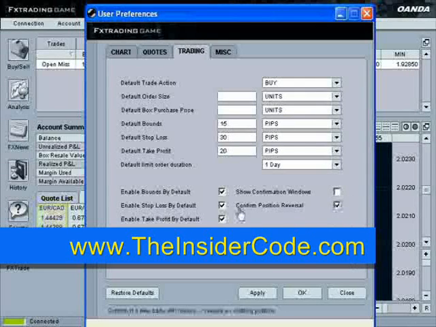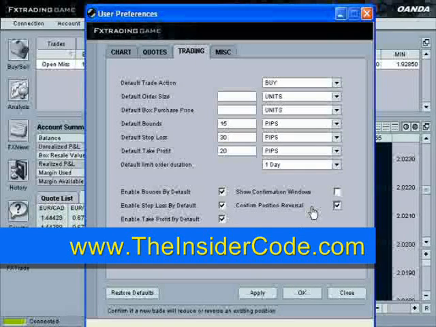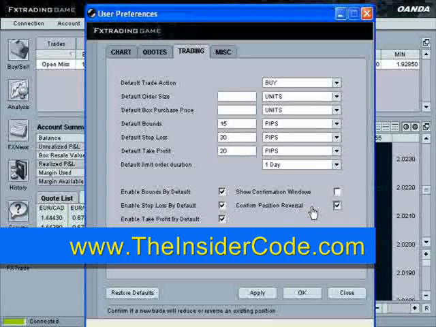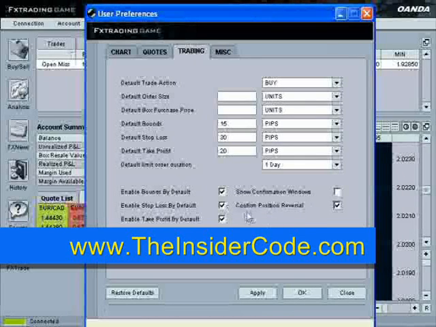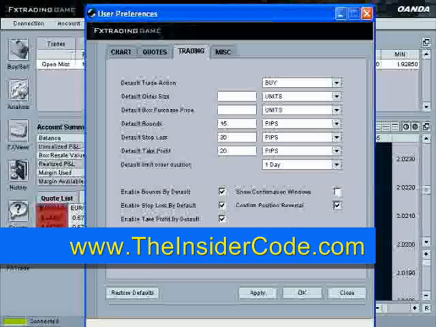And I like to confirm a position reversal, because that way if I'm getting a little spastic, if something's going on, I'm just getting really caught up, and I'm reversing a position, the software will stop me and say, hey, do you really want to reverse that? Now, I don't want to do that for a normal order, but I do want that in place for a position reversal, because that'll stop me from getting whipsawed around.